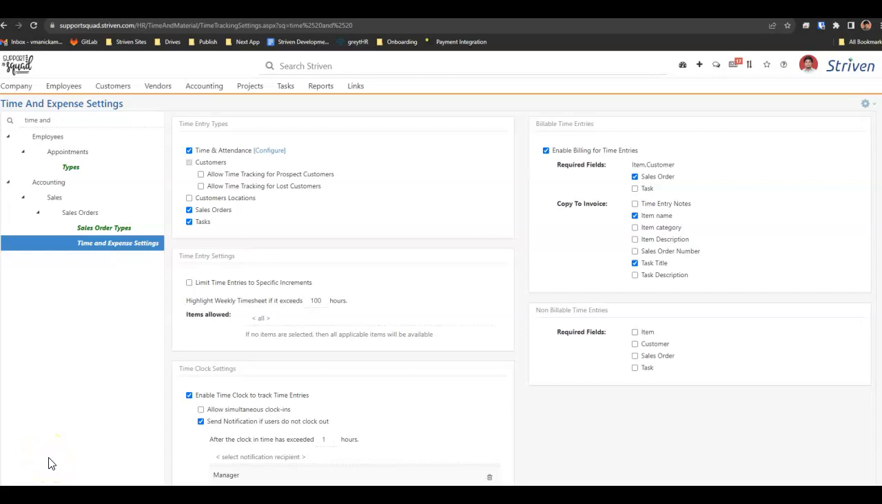Striven has an existing feature which allows you to create an invoice from time entry or add a time entry as an unbilled item to the invoice. This shows the time entries which were marked as billable while creating. This feature has been enhanced to copy more information from time entry to the invoice line item while creating the invoice. Let us compare the existing functionality with the updated.